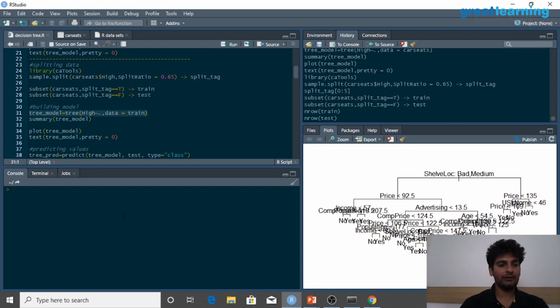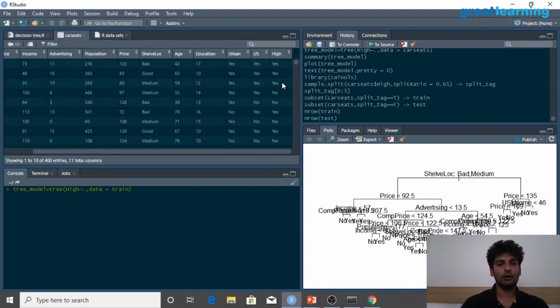So I will use the tree function again, and this time this would be the function, right? So the first parameter is the same. So I am passing in the High column, which is our dependent variable, and after the tilde symbol, I'll just put in a dot over here. So this dot means that all other columns except the High column would be my independent variables. And once I've given the formula over here, I will give the data on which I want to build this model. So I want to build this model on top of the train set.